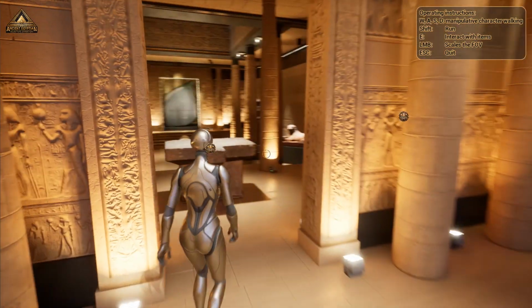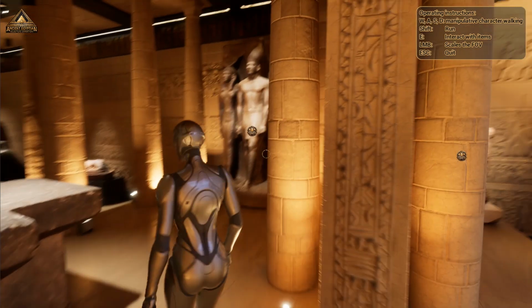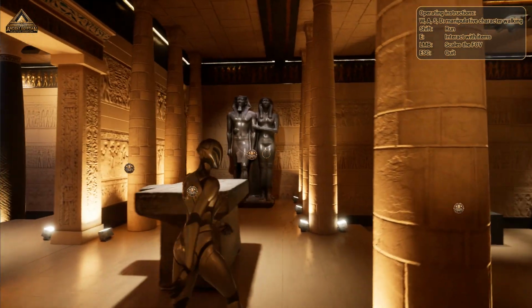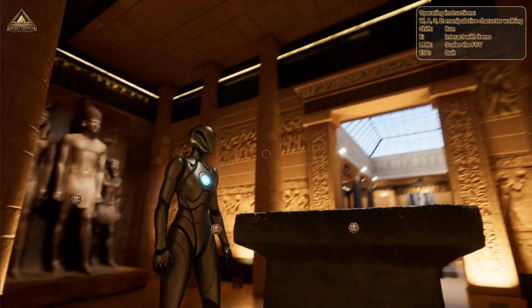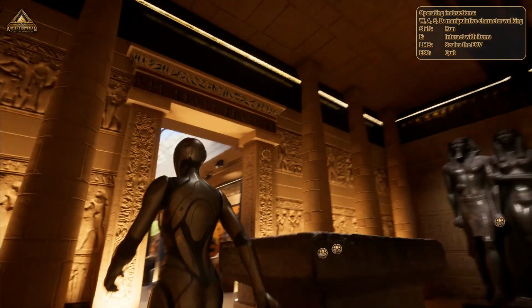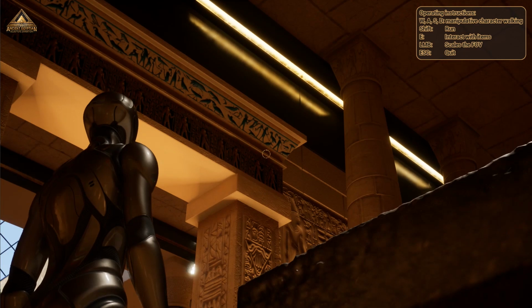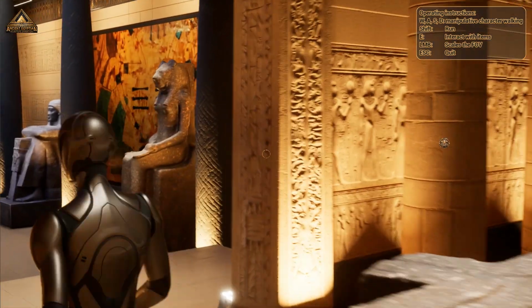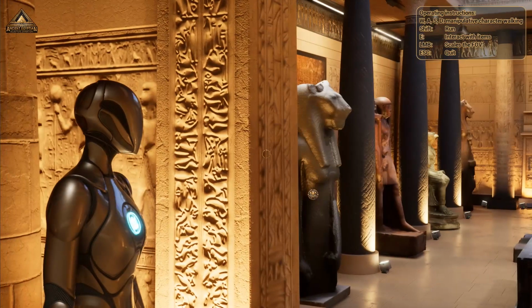Great, let's now enter the second exhibition hall. As we come in, we can see two standing statues placed on either side, with a stone table in the middle. The details of the doorway are also very rich. You can clearly see the colorful patterns and the intricate carvings on the pillars on both sides.